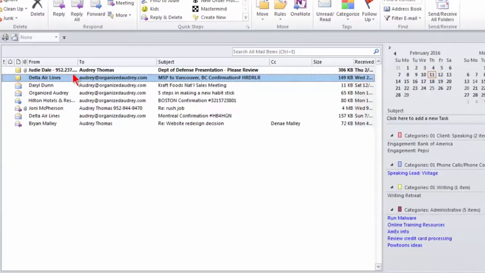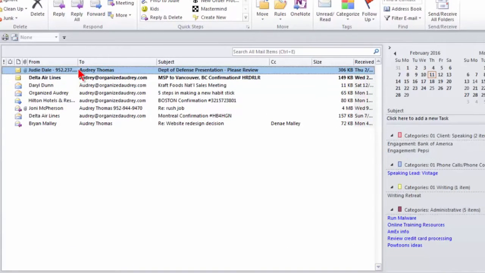The second kind of email that I want to demonstrate is this email. This is an email from my admin, Judy, and it has an attachment that I need to spend a couple hours reviewing and studying and taking a look at. And so it represents something that I want to block off on my calendar.